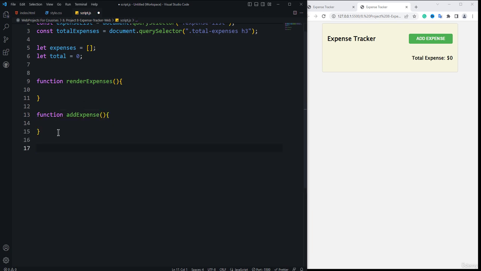And another function we need is to delete the expenses. So it's going to be like function, then we need to specify the name of the function, and I'm going to specify its body. So these are the three functions that will be used.